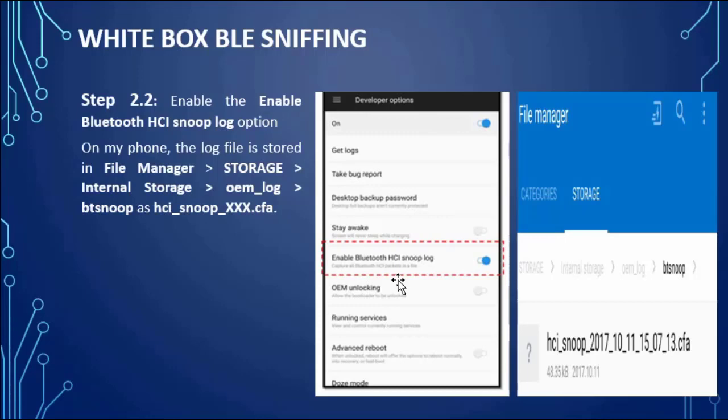So that's the option that you need to enable so that your Android phone starts logging all the BLE packets that are exchanged between your Android phone and an IoT device. Now in my case, the packet capture is stored on my Android phone in file manager, storage, internal storage, OEM_log, BT Snoop. So this is the folder, BT Snoop folder, where the packet capture is stored in case of my Android phone. And the name of the file starts with HCI_Snoop and the extension is CFA.